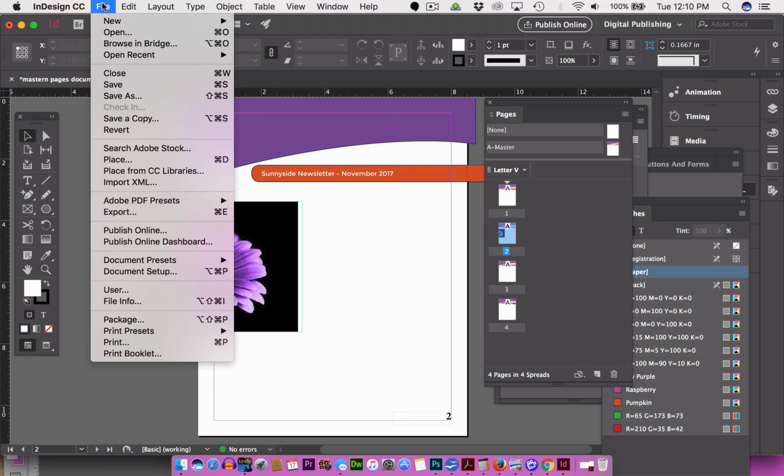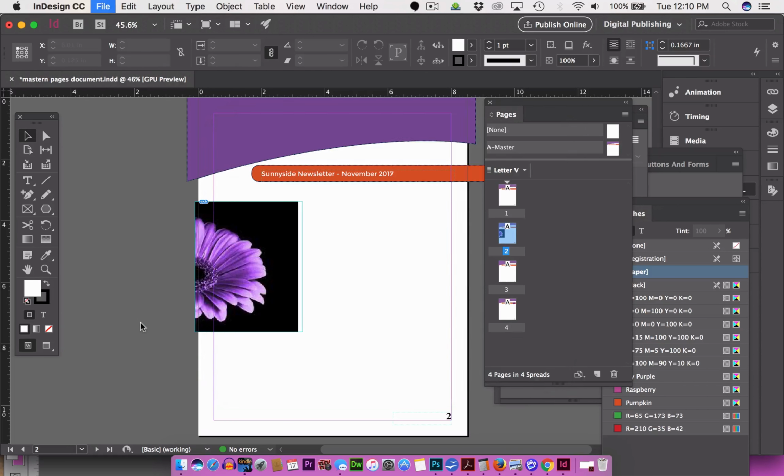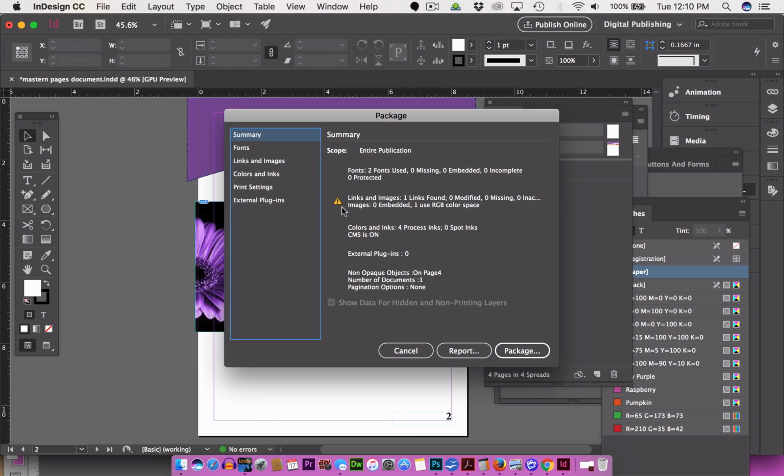Under File, you have your document setup and your document presets, and you have your package and your preflight. Now, packaging or preflighting will help you to reveal any problems that might happen here. And I've just chosen this choice, package, and again, I'm recording this so you can come back to this later. If you need to move closer, feel free.